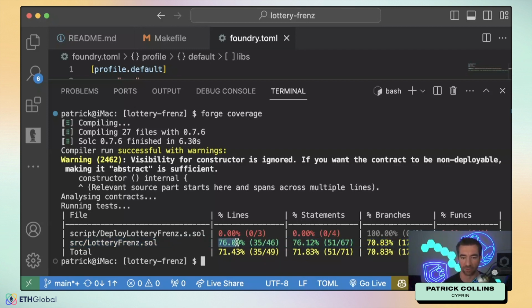So around 76% of their lines are tested, 76% of statements, 70% of branches, 62% of functions. That's pretty low. So just by me running this test suite, I can pretty much guarantee I'm going to find some bugs. Why? Because to me, this says this is not a very mature code base because they haven't done a whole lot of testing here. So in a competitive audit, music to my ears.